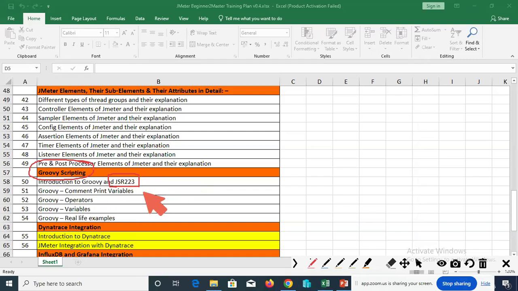In Groovy, we are going to see the basics like comments, print, variables, and the operators. Regarding the variables, there are two different things actually, and when I teach, you will be able to know. These are basically the JSR 223 variables. Then we'll see real-life examples, meaning how you are actually going to use Groovy in your projects, and use cases from projects where we can use Groovy to get the solution, guys. So this is the custom coding part.